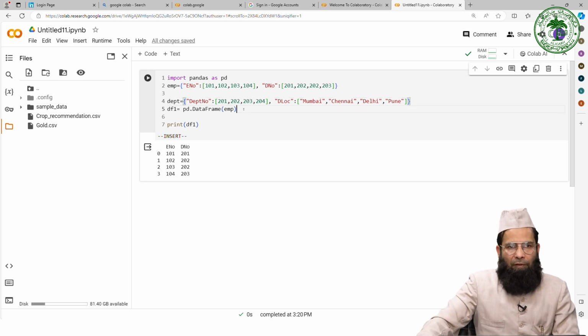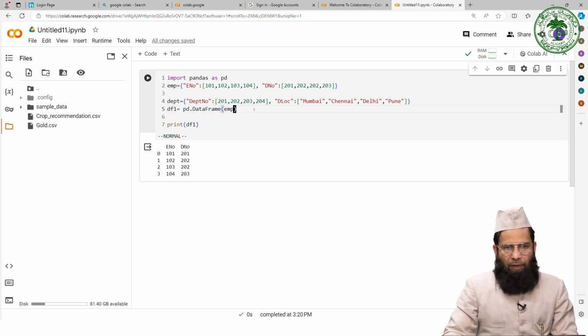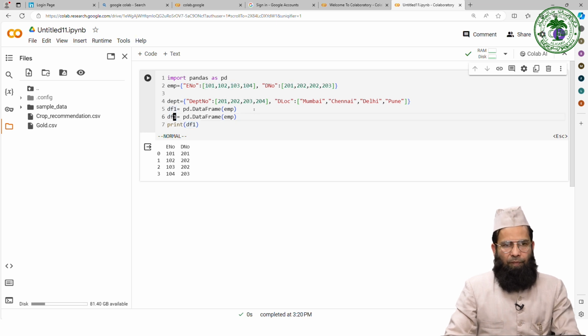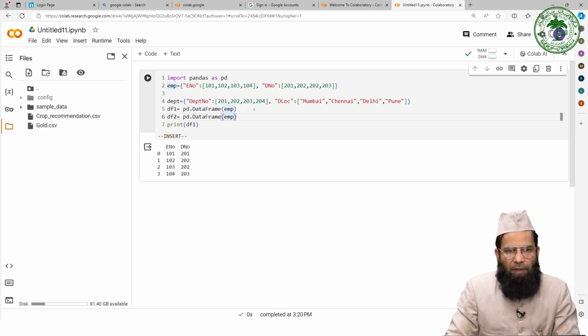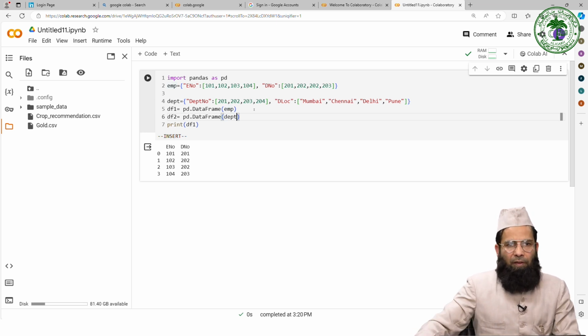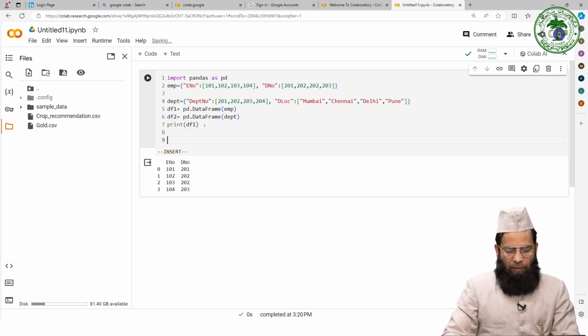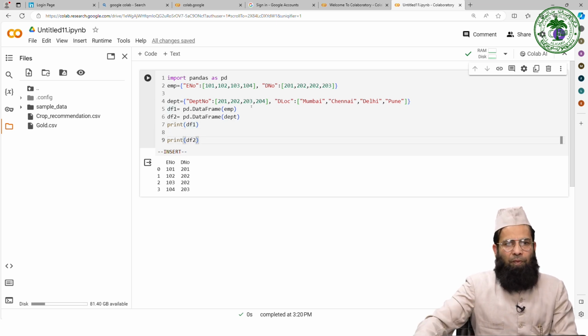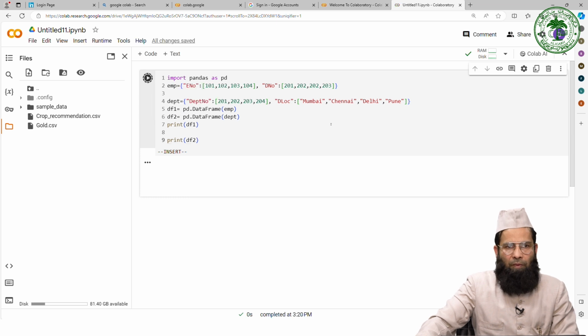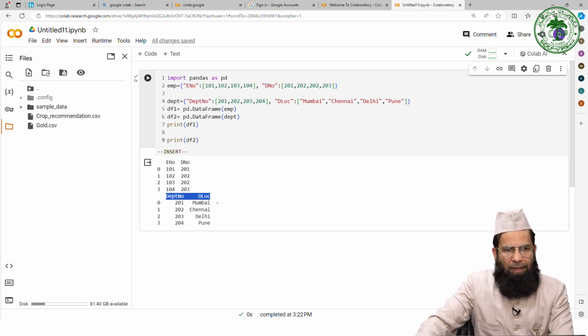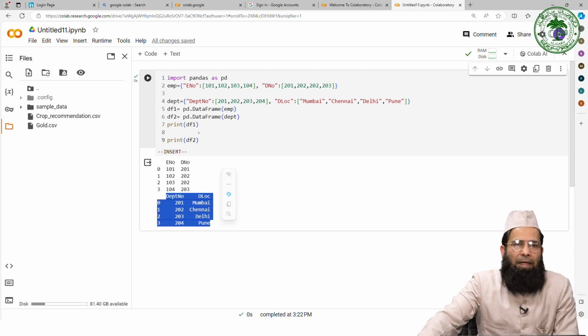Let me create one more data frame, that is DF2, which is DPT in this case, and print DF1, then print DF2. So you can see here, this one is the second data frame.